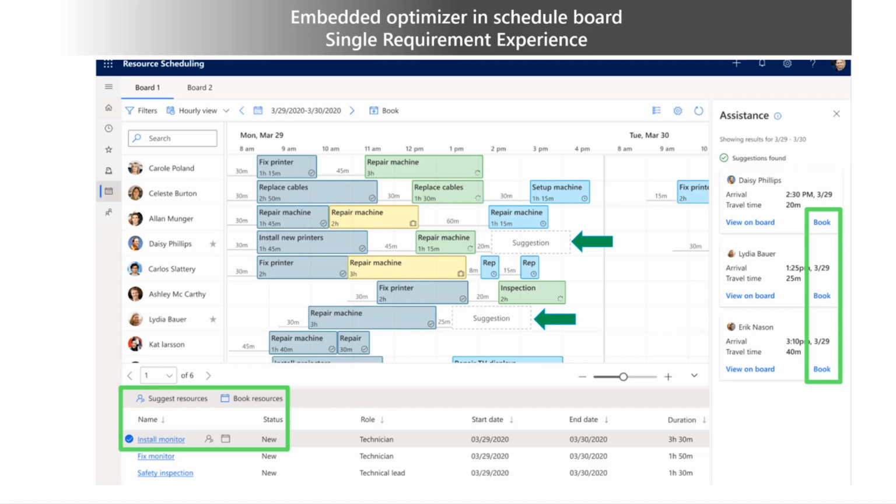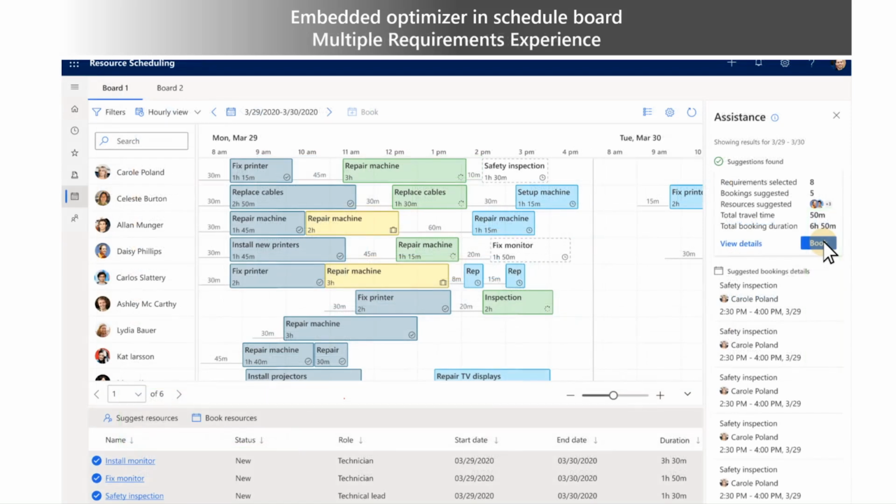Let's look at the multiple requirements. Very similar experience. In the bottom, you have the requirements. They can multi-select all the requirements that they want to do, and let's say either suggest or book.